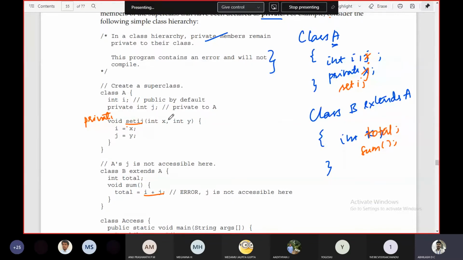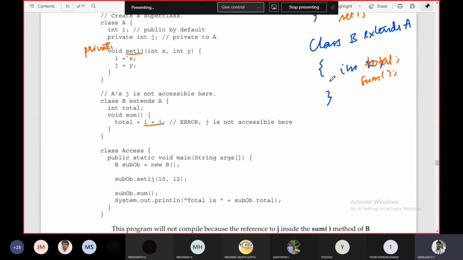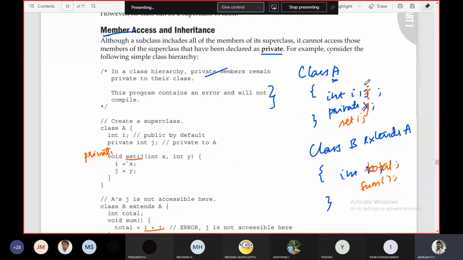So i equal to x, j equal to y. Before that, we declared class A, and we declared class B extending A. So we have total, sum, and it is doing these things. So my class is ready. Let's see what exactly the main method is doing. I have a main class called access. In the main class, I'm creating an object of B. A is not required. Why? Because B already extends A, meaning whatever A has, B can also see. So B subob equals new B constructor. Then subob.setij(10, 20). Automatically, this class B can see the contents of class A, apart from the private ones.